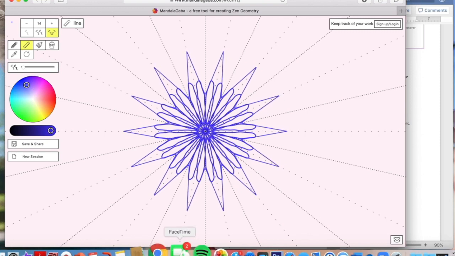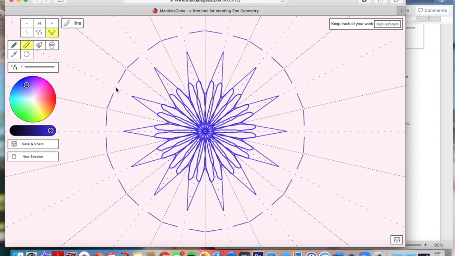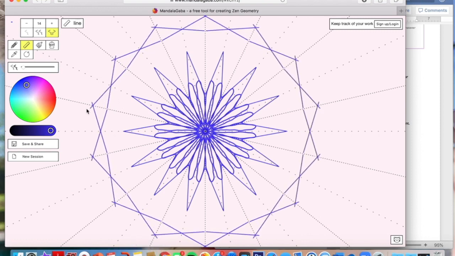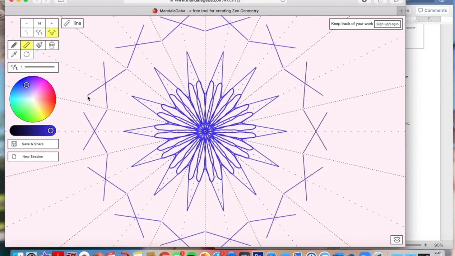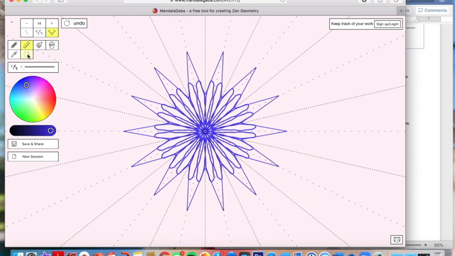All right, so that's what you use for that tool. It's all straight lines. You can also do it sideways if you want to do something like that. Again, I want you to experiment with this, so see what works for you. All right, so that's the line tool.